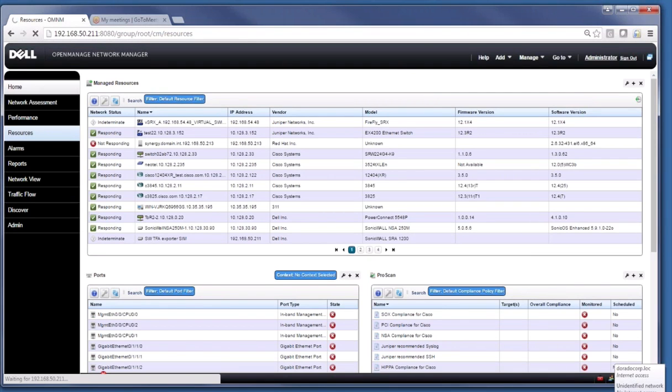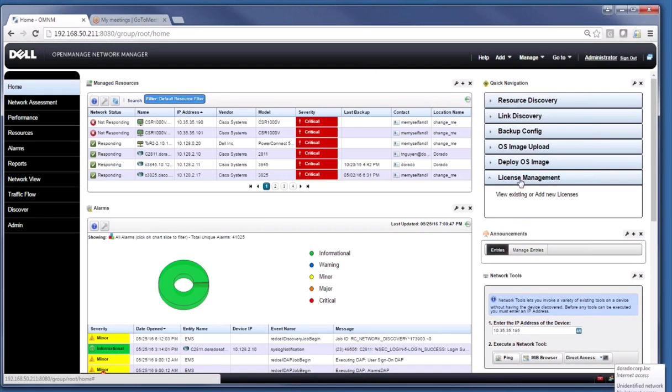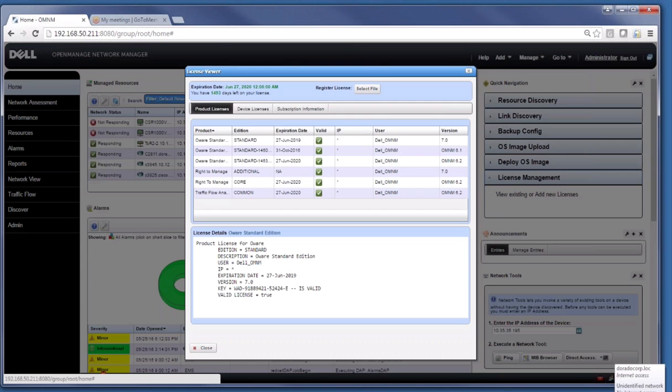So on the home page, there is an area where you can import licenses under license management. And as you already know, when a license comes close to expiring within 30 days, you'll see a little bar at the bottom. And it will tell you you have so many days left before it expires. You can click on that link as well to take you to this license page. Actually, you'll go to the subscription information page.